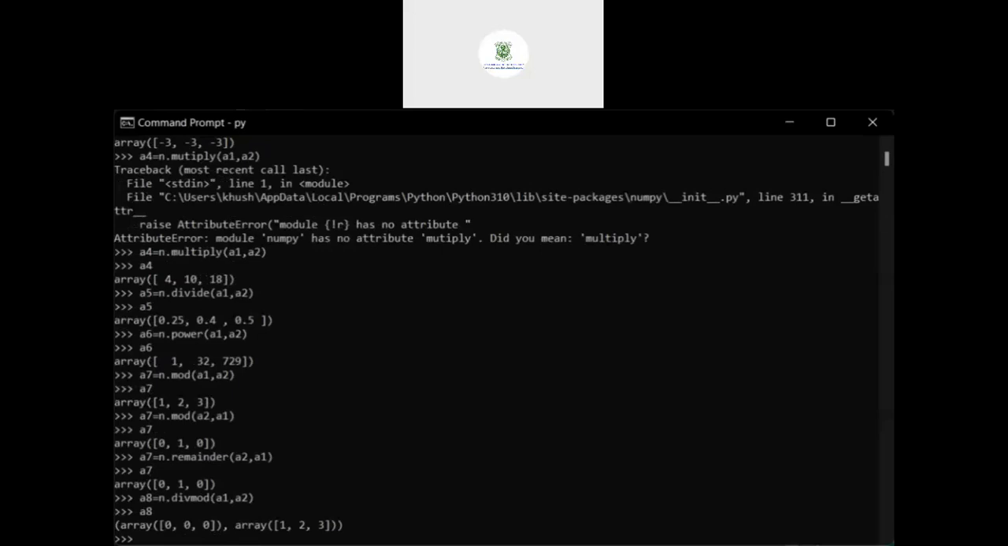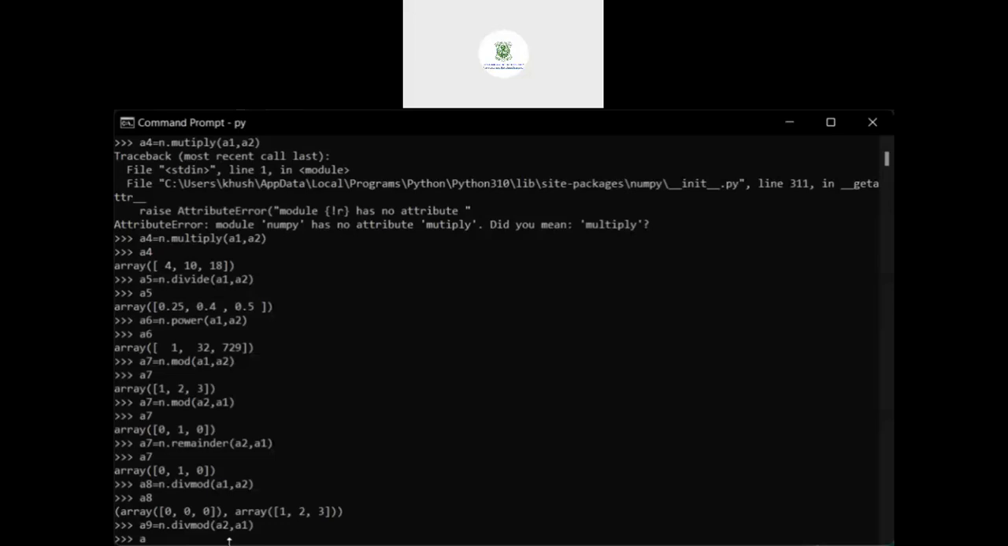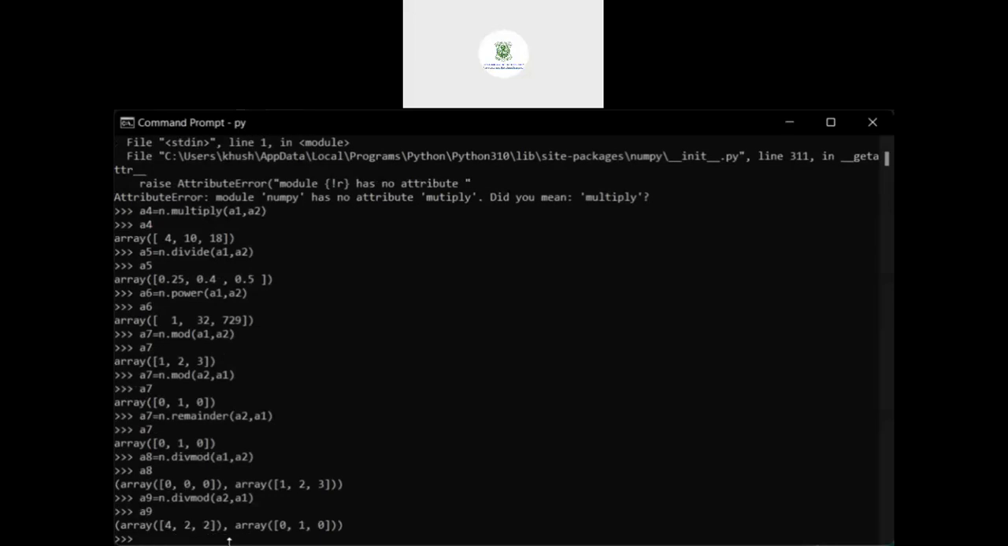Now that is the division. The first will show the quotient. The second one will show the modulus of that one, that is the remainder. If you do reverse, you will get the reverse values. 4 divided by 1, if you do it, you will get the reverse. A9 is equal to np.divmod of A2 comma A1. Clear?